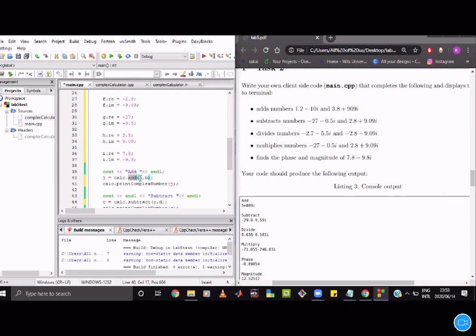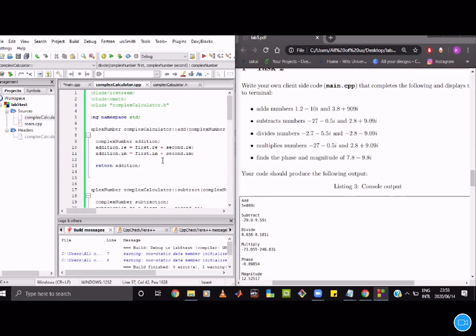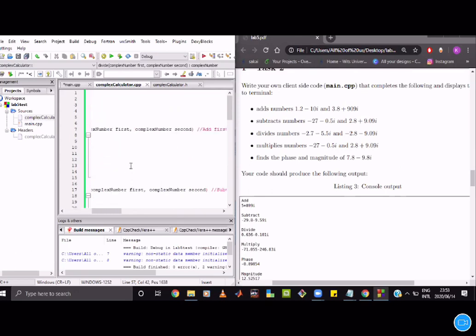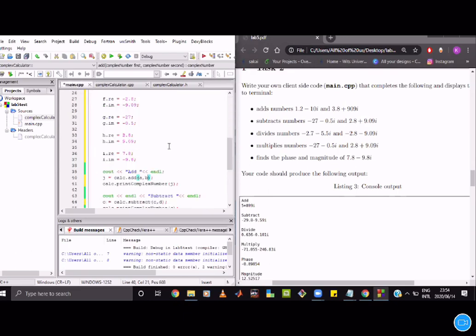Remember the function that takes in two complex numbers, right? Remember in our .cpp we actually wrote what it's supposed to do. So A will come in here and B will come in there, and then it just adds the real and imaginary parts, and then it returns the complex number called addition, right? That number gets saved in J, because J is also a complex number.